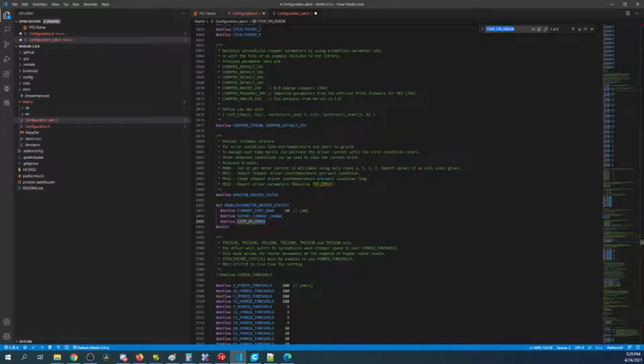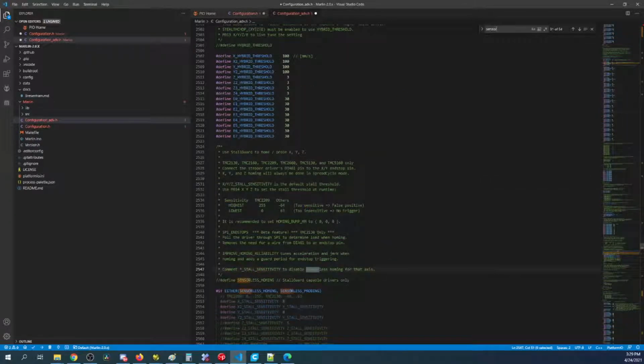Also, we're going to do sensorless homing, which is a little advanced, but at least you'll see what's going on here. This way you won't need to use an end stop, so I'm going to remove the comment. Down here, we're actually looking for the stall sensitivity of the TMC2209. So right here, it's from 0 to 255. I normally set this to 125 because that works best for me.